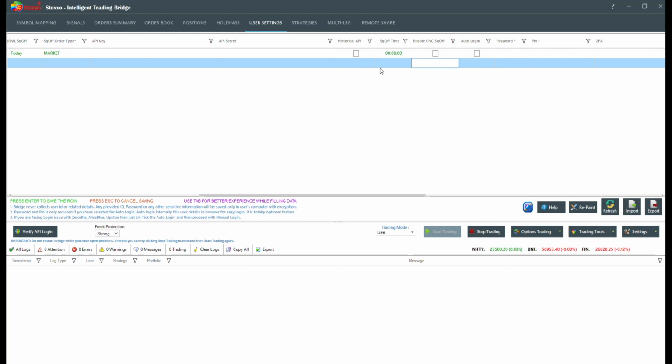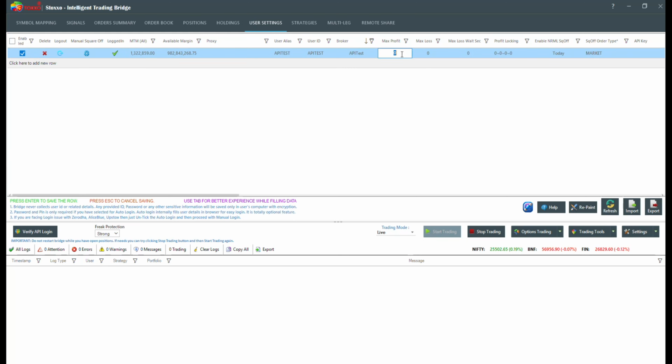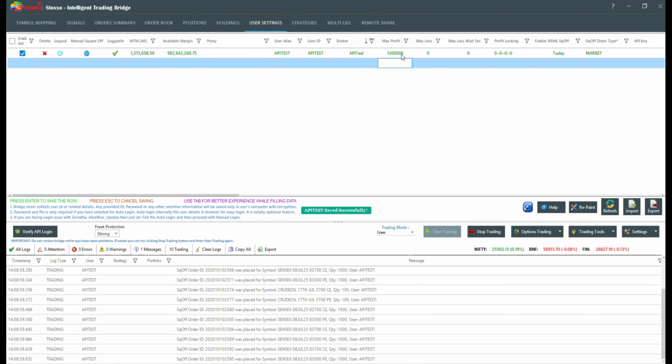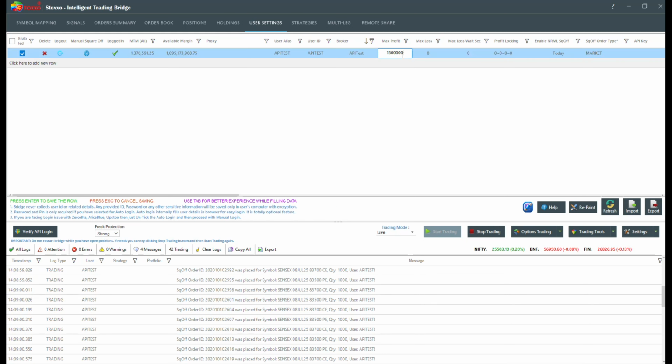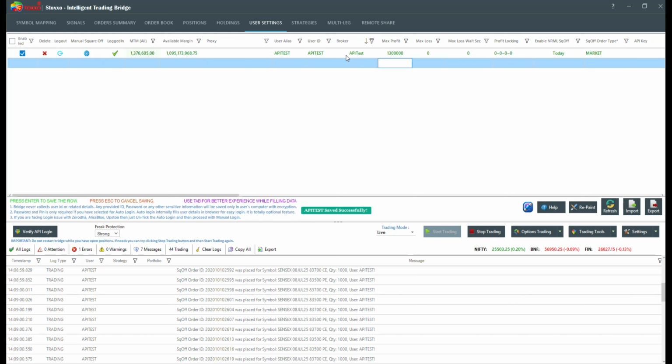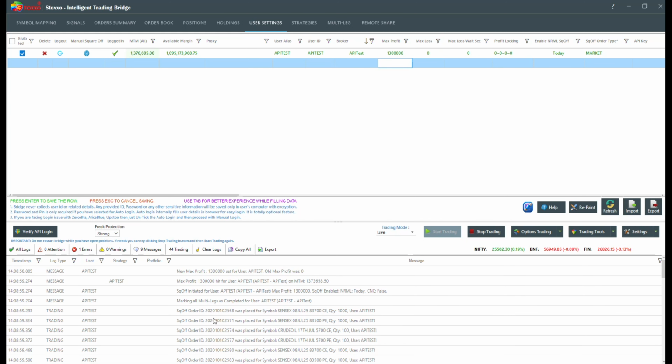Okay, so now for example, let us go back to this value, and right now what we see is a positive M2M. So let me quickly fire up the value as 13 lakhs. Immediately you can see that these values can be changed on the fly if not executed. The moment I feed in the value, you could see that my square off was initiated because it reached that level.